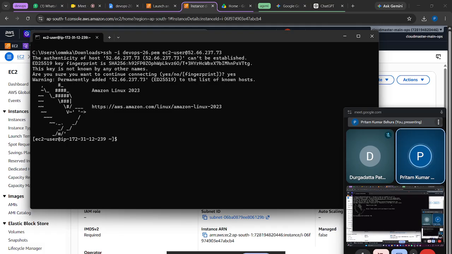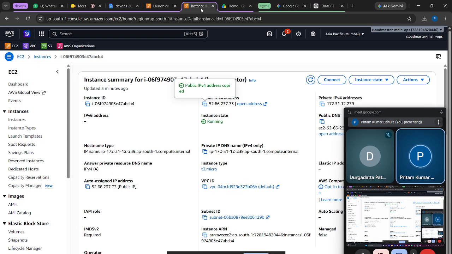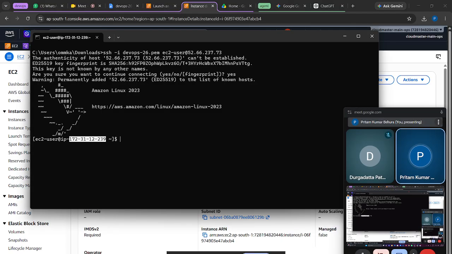Okay, so right now where am I? I am not in my local laptop. I am in the EC2 machine. You can see, ec2-user. What is the IP address? It is showing 172.31.12.239. If you go there and see the private IP here, 172.31.12.239, right? So right now I am in my Linux machine.